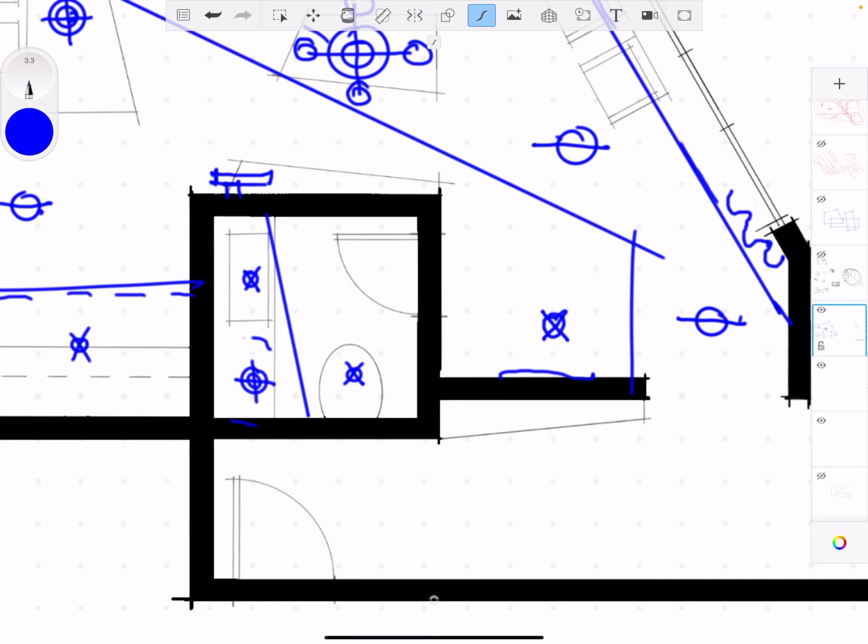If you want to add more, you can maybe create some kind of hidden line here to indicate that you have LED lighting to illuminate this area.